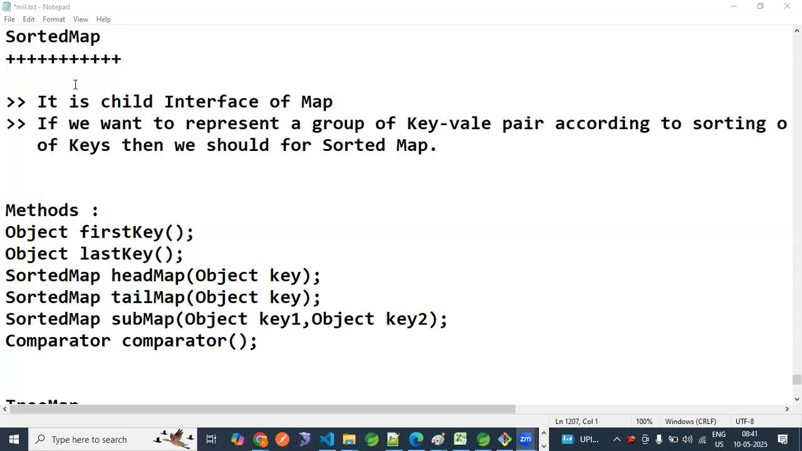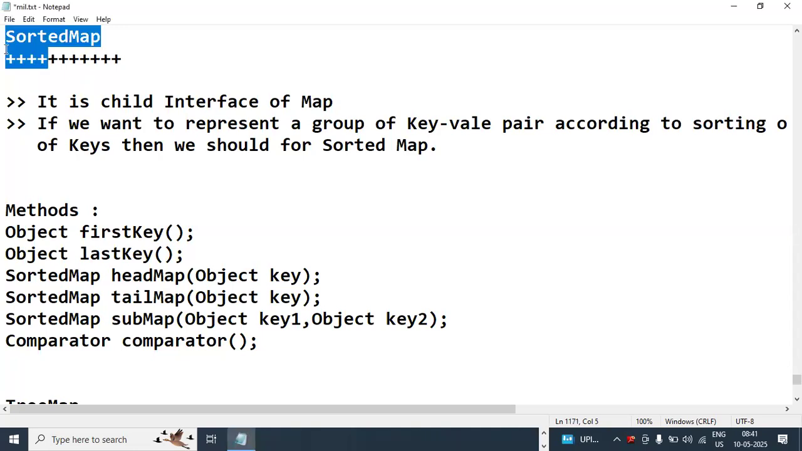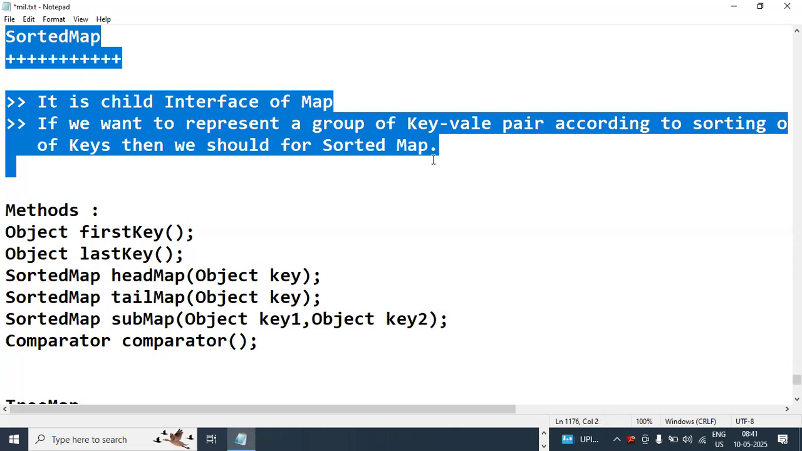Let's start the session. We are in the collection topic and we are into sorted map. In the previous session, what have we seen? What is sorted map? It is a child interface of map. If you want to represent a group of keys and values according to sorting of key, then we should go for sorted map. Based on key, sorting happens. Sorting means ascending and descending order. If it is English words or letters, then alphabetical ascending order A B C D E F G, and in case of numbers, it is numerical order 1 2 3 4 5 6.